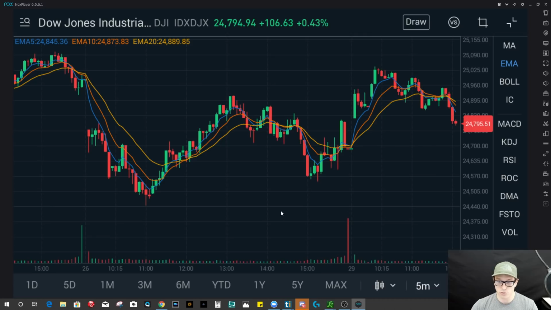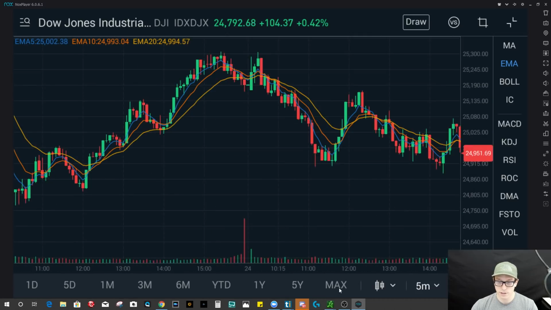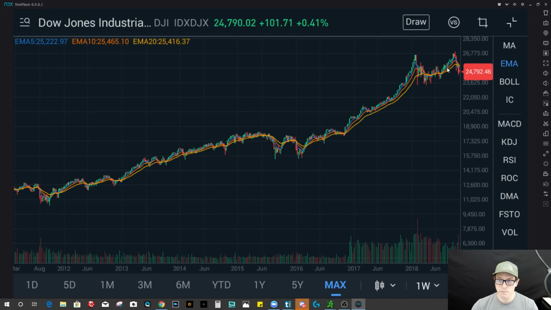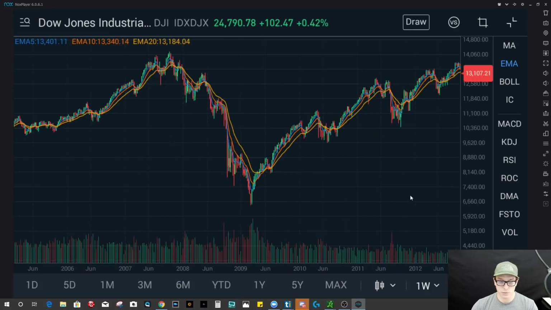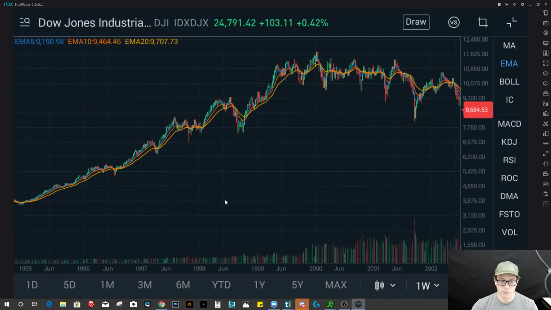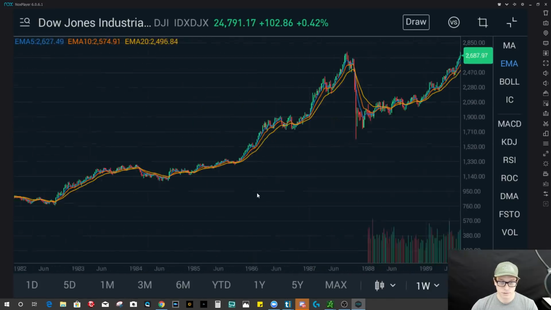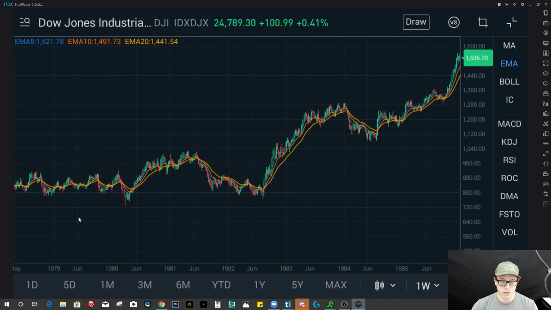You're able to scroll right to left. Look at the max charting here. This max chart on the Dow Jones goes all the way back. You can keep pulling this all the way back to, let's see how far it goes. This is on the Webull application. You could look at the Dow Jones all the way back when it was $800 in 1979.